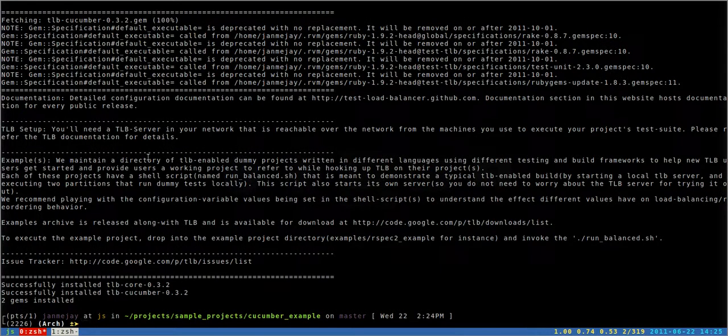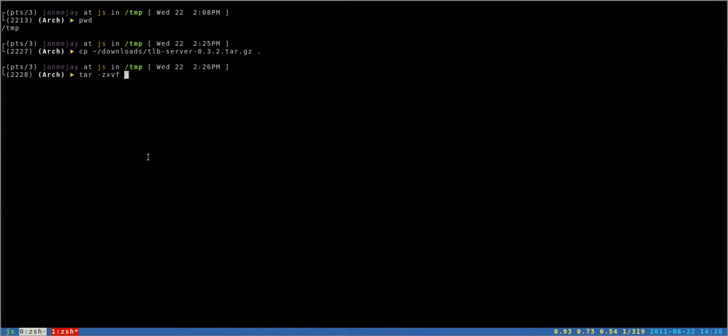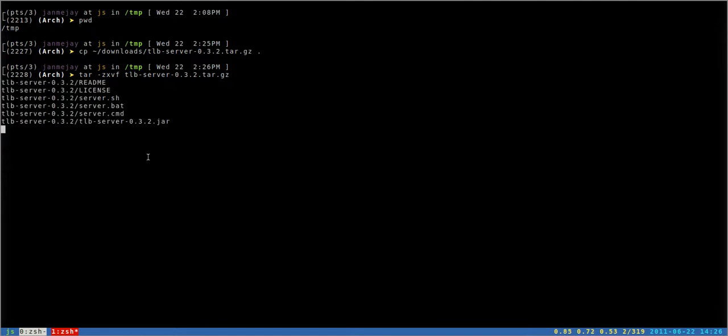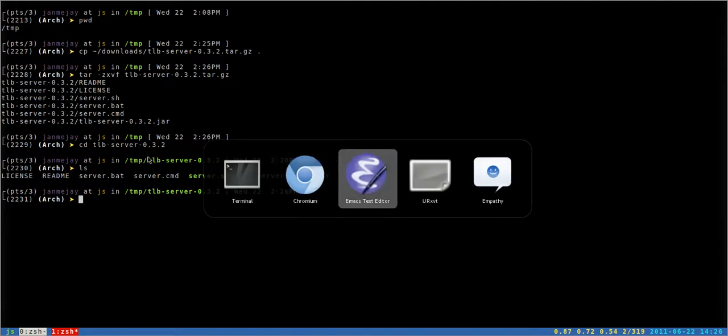Right, we have the archive. Let's go to a temporary location. You can see here that I'm in the temp directory of my computer. I want to copy the archive that I just downloaded to this place, and extract the TLB server. So I'm extracting the archive. TLB server is the directory that comes out of that archive.